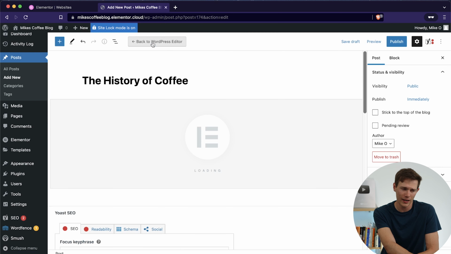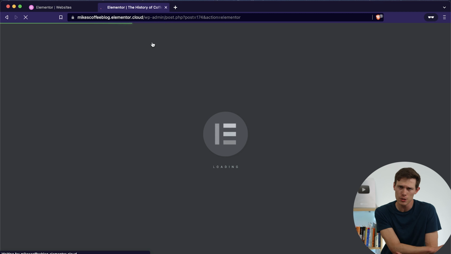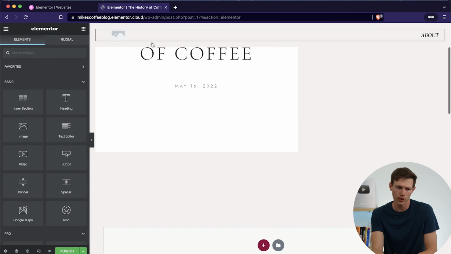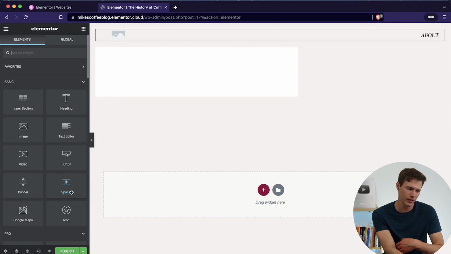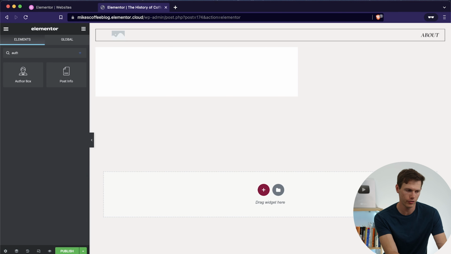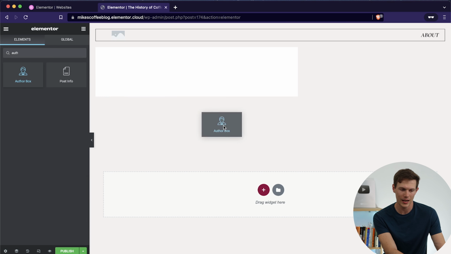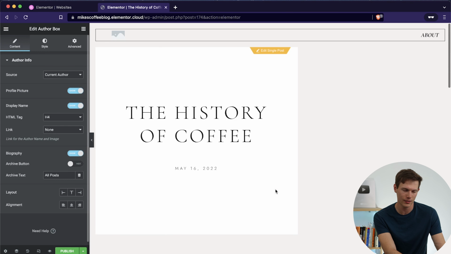So I'm going to click on edit with Elementor, and you'll see that we do have a lot of the same tools here as we did with the page builder in Elementor, but we also have some other things as well. Because this is a blog post, we can add some slightly different elements, for example, author. So if I type author, you'll see we can have a little author box. We can add that on here, so click and drag that into here. And so there's a lot of different things we can do here.